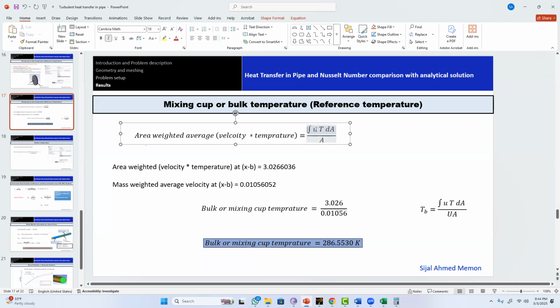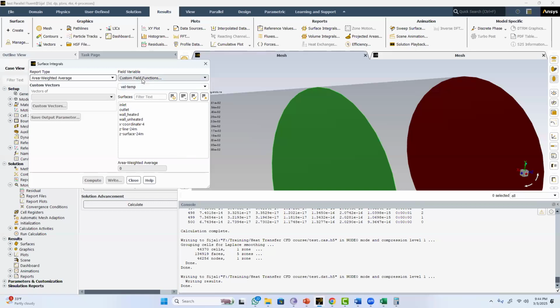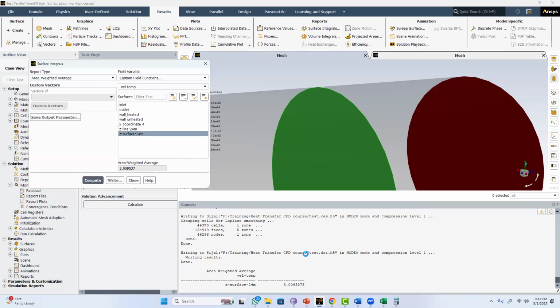Now, if I divide that average of velocity and temperature by the average velocity, I'm going to get the average temperature. This is actually the point of this whole exercise. So here we have the area-weighted average of velocity into temperature on the surface. The value is 3.009.